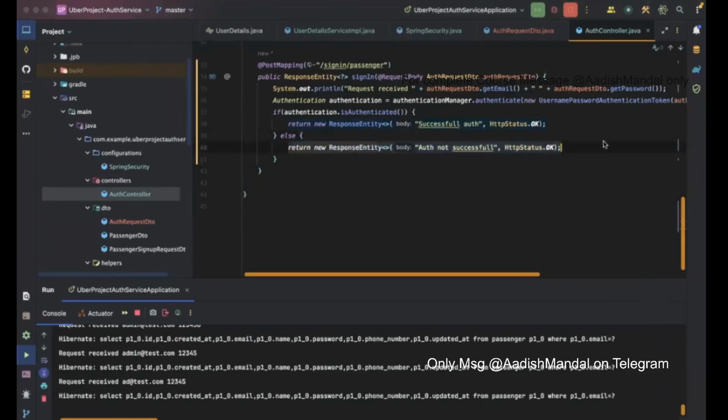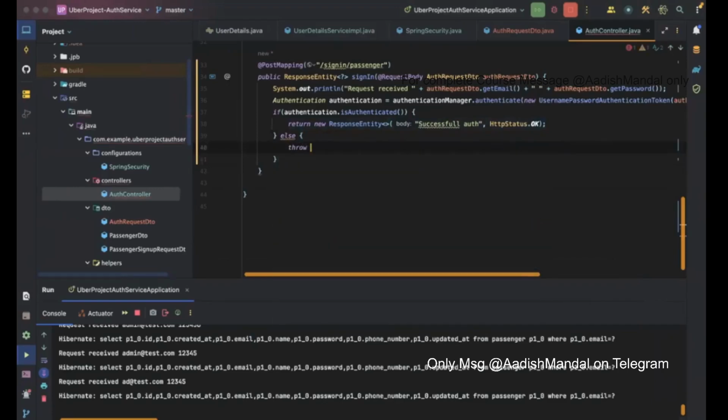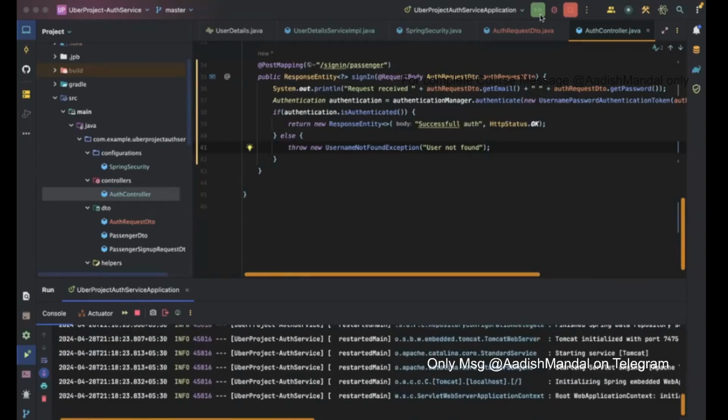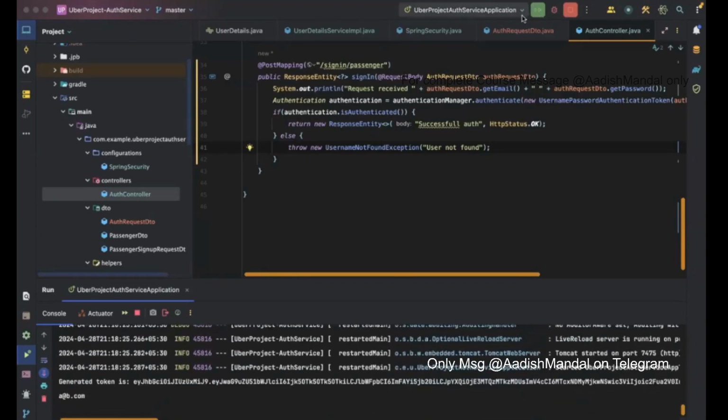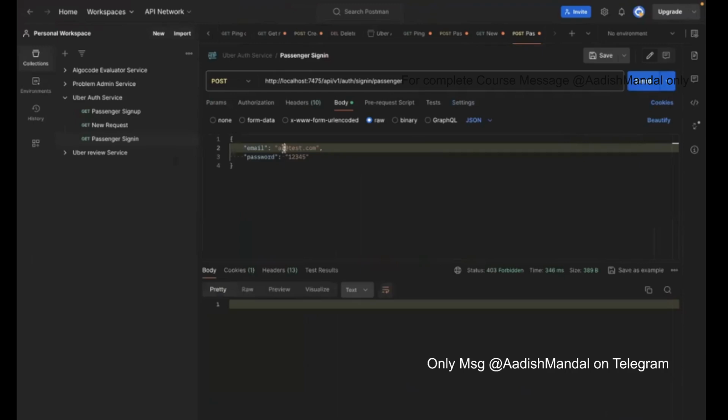So all of these things making sense to you, right? So I believe what we can do here is we can say throw new UsernameNotFoundException, user not found. Let's say something like this. If I send it, okay. But can you see it is automatically matching the password and everything. We have not written any custom logic altogether.